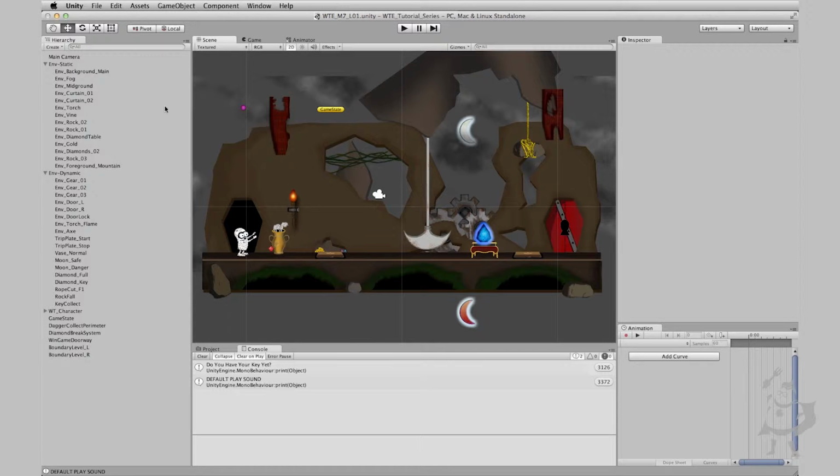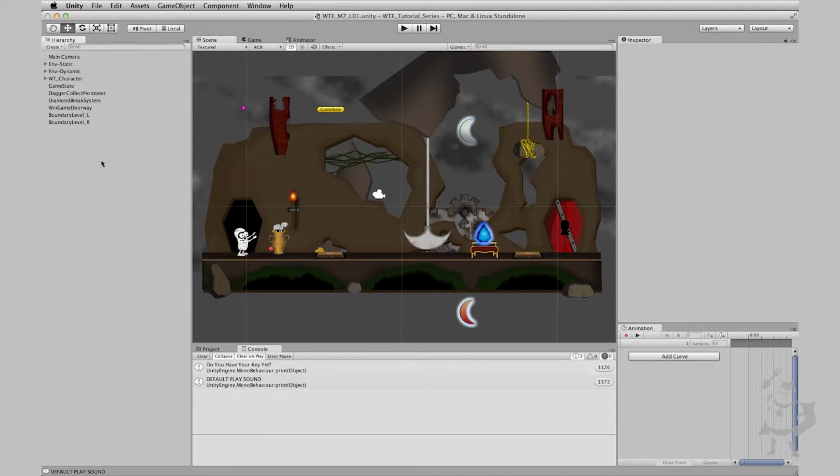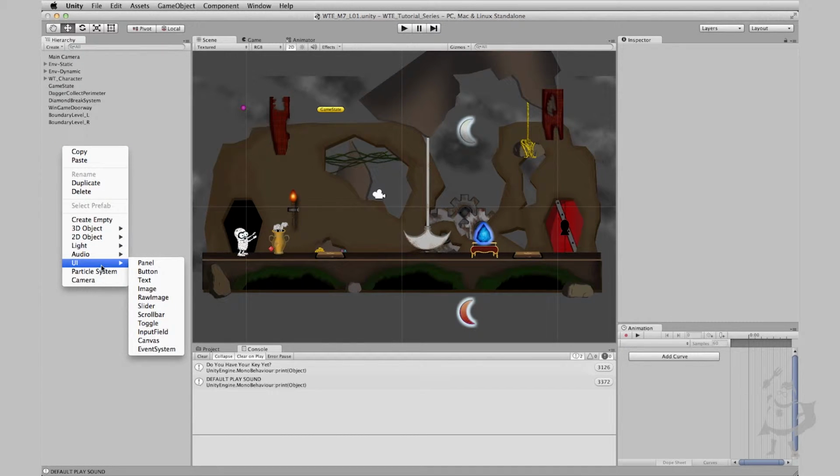So to create a user interface, let's collapse all this stuff here. What do we need to do? We need to just right click and let's create a new object, and that's going to be a UI object. And we need to first off create a canvas. And the canvas is going to be the whole foundation of our user interface. So let's just quickly create this.